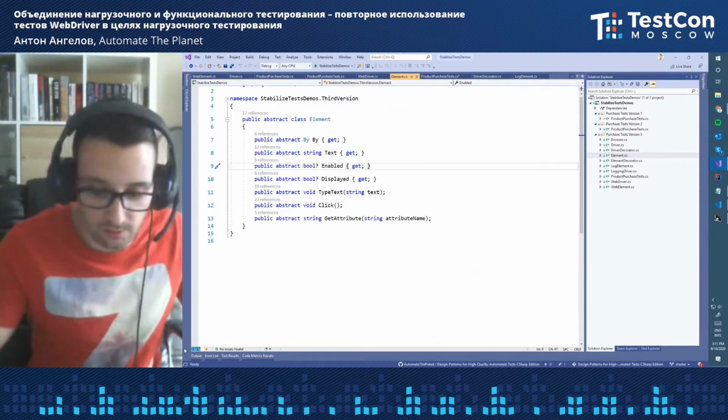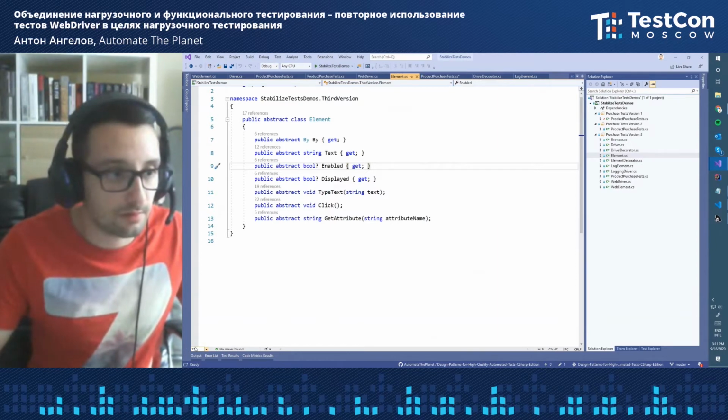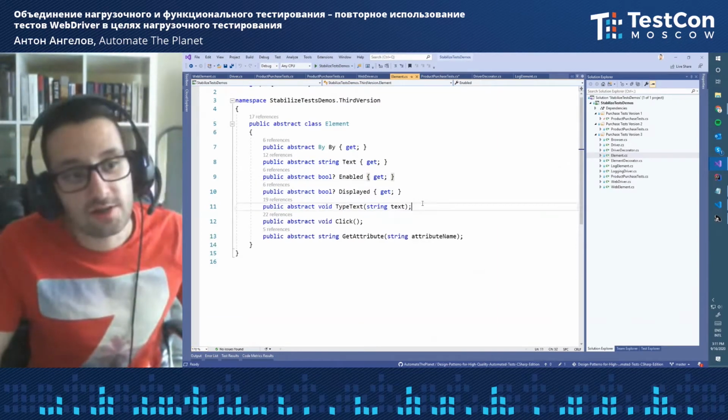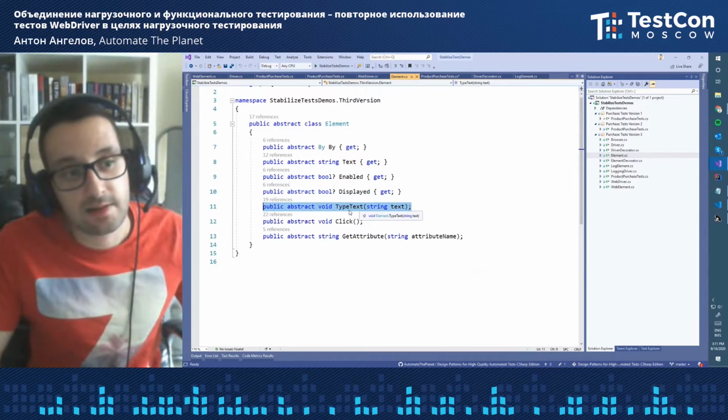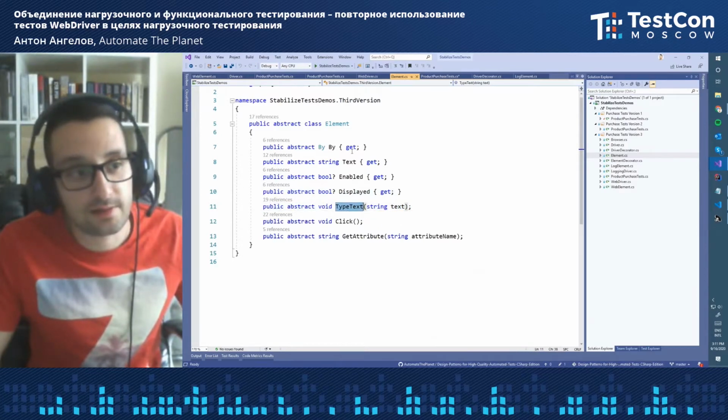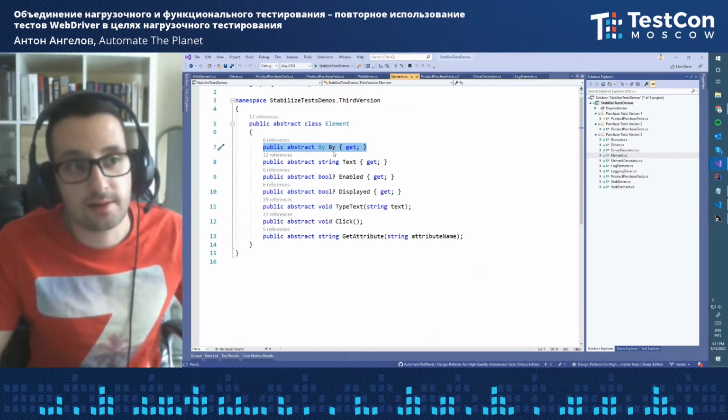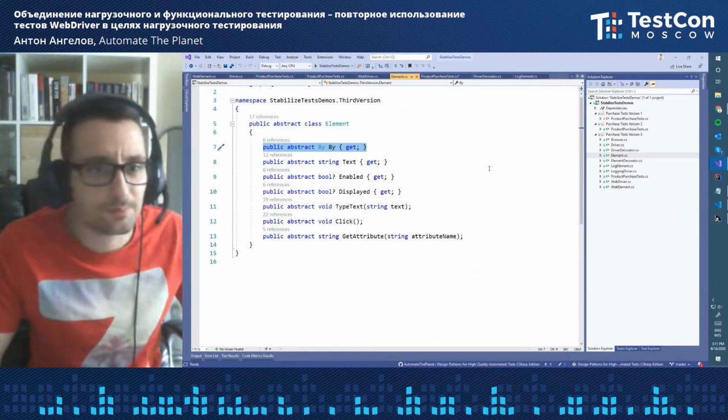if you want, I can zoom a little bit. I changed the interface a bit. As I said, here we have this type text, and I added a new getter or a property in C# so that the element will know how it's located, which is really cool.